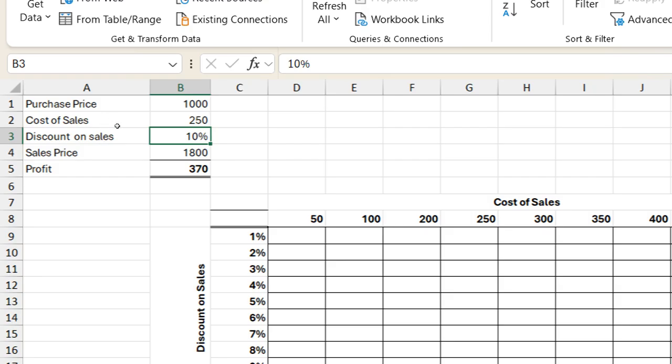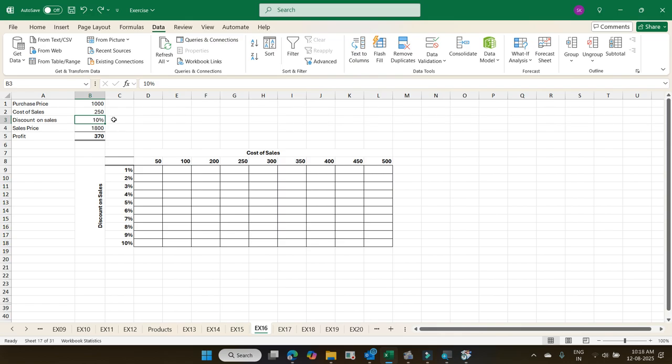So every time I cannot type here, 2% find the profit, 4% find the profit, 6% find the profit. Instead, we can do it by a simple task here. Place the cursor on the cell where we have the discount, because based on the discount, I want to see the outputs. Various inputs, various outputs. Go to Data. Under Data, What-If Analysis.